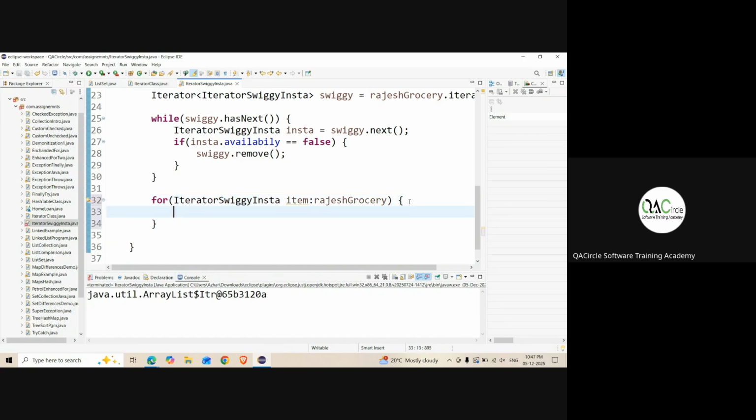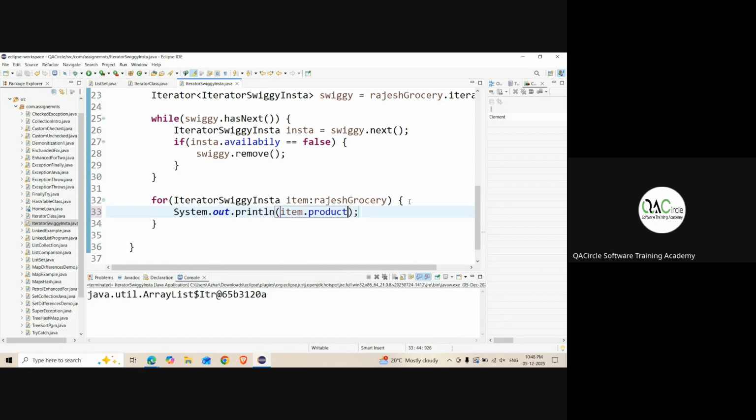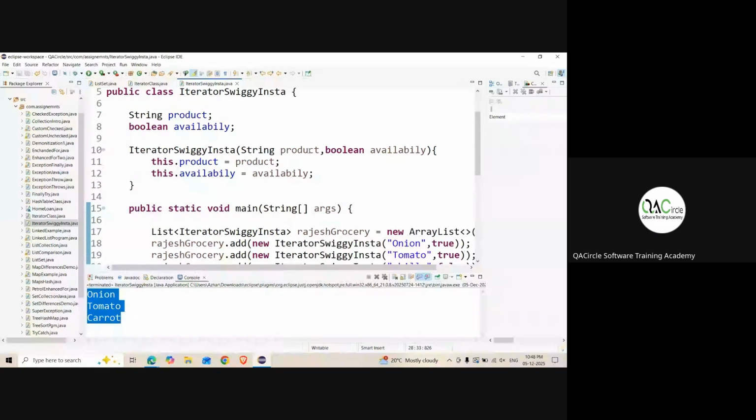Let me write it here. So if I write sys out item, since it's a class reference variable, shall I get product here? If I just type this, will I get products? See, onion, tomato, carrot. Got it? Little complicated, but easy, fun, understandable, real life example. It is a little offbeat, but understandable, right?